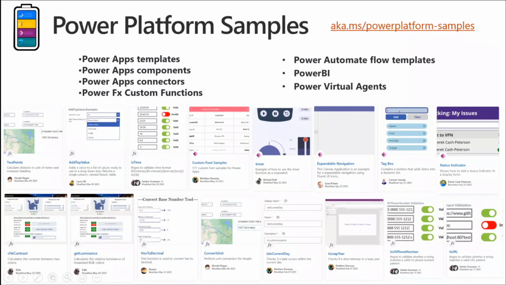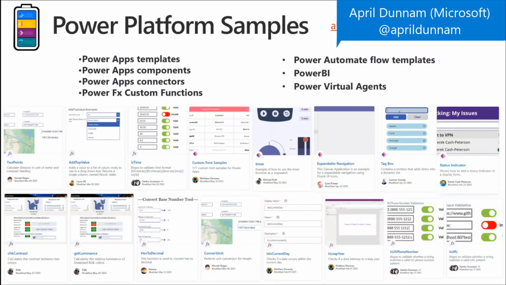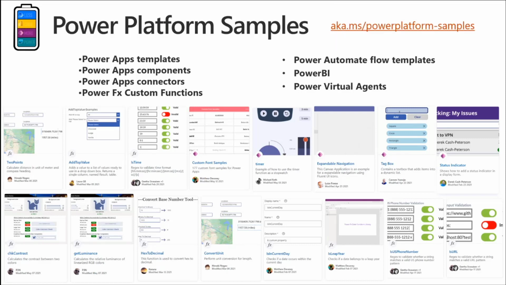Next up is the Power Platform samples, so we'll hand it over to April. Awesome. Thank you, David. Yeah, so Power Platform samples, we welcome all of your samples for everything from Power Apps templates to components, custom connectors, custom functions, Power Automate flow templates, Power BI, and Power Virtual Agent samples. You can go to aka.ms/powerplatform-samples for that. We have so many great samples already, a few that I have to process there as well. So looking forward to seeing more of your contributions and samples in the Power Platform repo. Back to you, David.